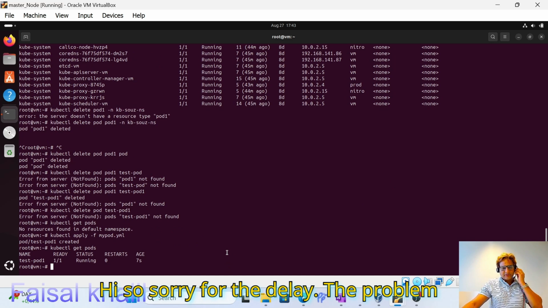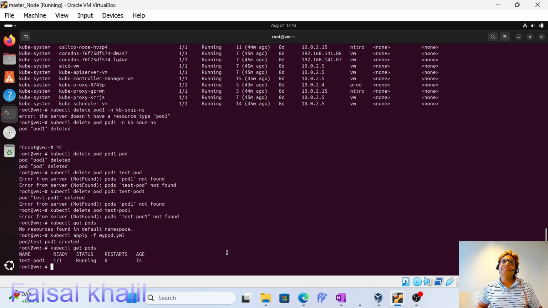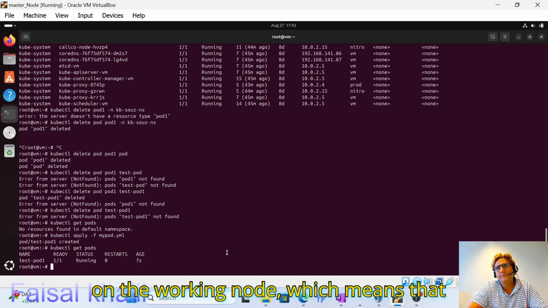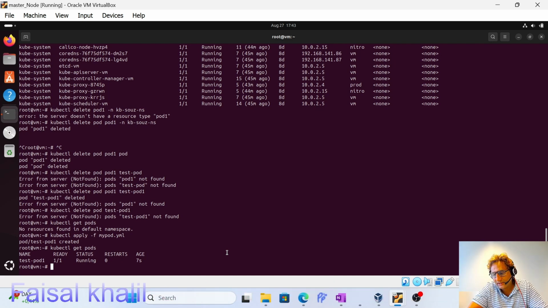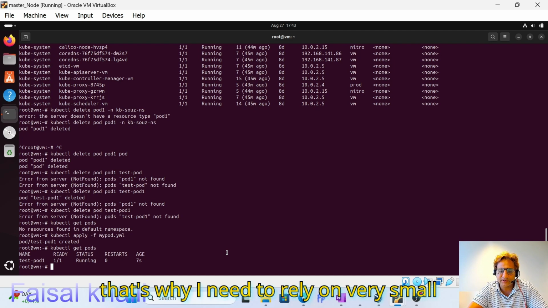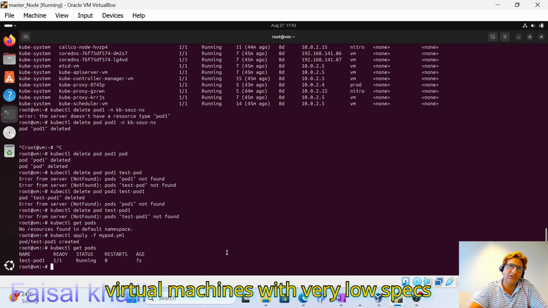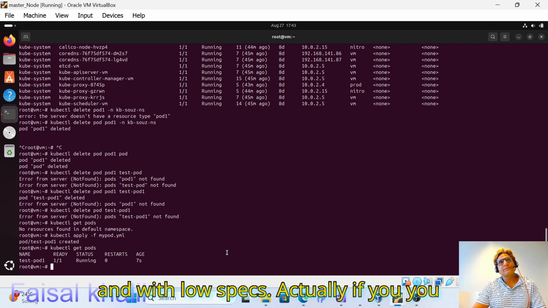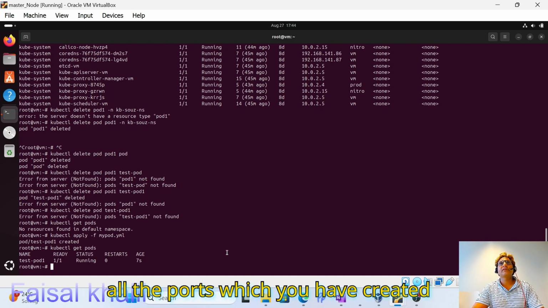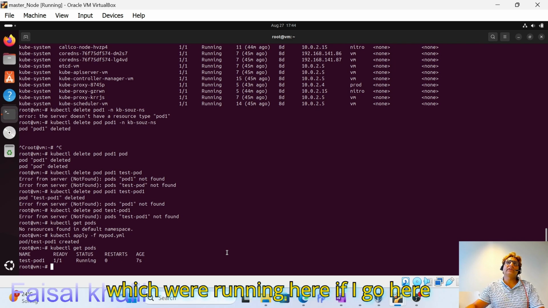Hi, so sorry for the delay. The problem was that there were not enough resources available on the worker node, which means that my laptop is not highly configured. That's why I need to rely on a very small number of resources on the virtual machine, running virtual machines with very low specs. With low specs, you need to delete all the pods which you have created earlier. So I have just deleted the pods which were running here.